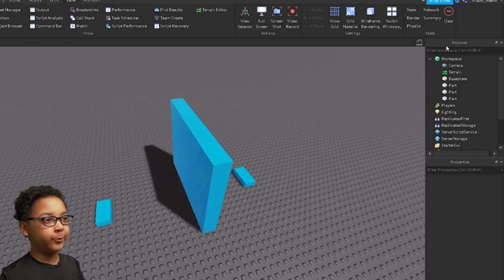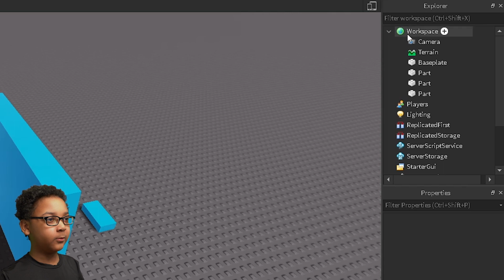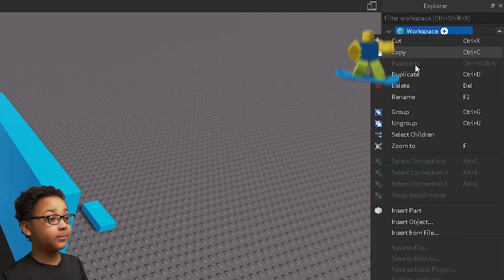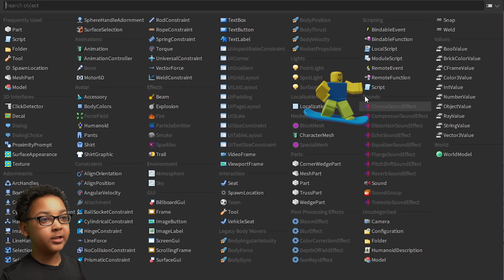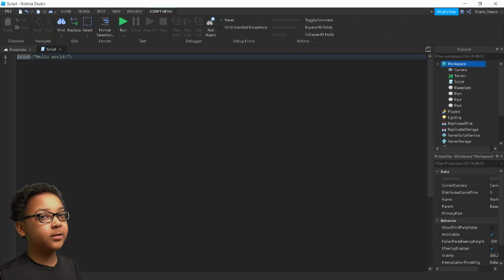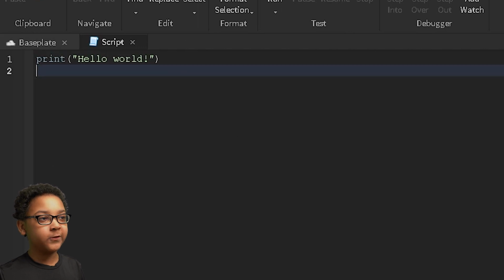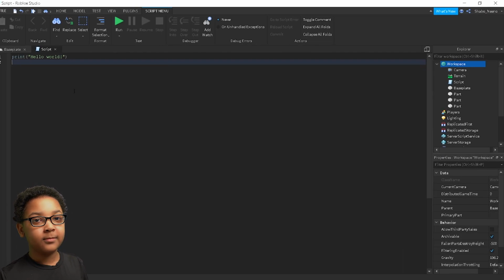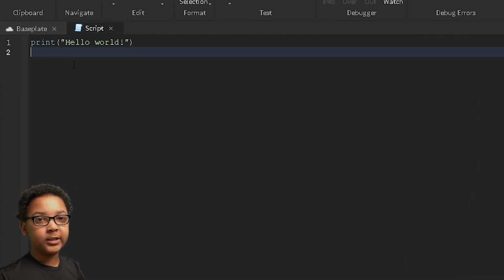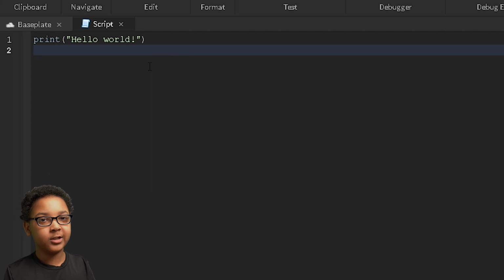So now, we want to go to Explorer, right-click Workspace, insert Object, and then click Script. Should be under Scripting or Frequently Used. So once you do that, this should appear on your screen. If it didn't, you want to double-click the script that should be inside of whatever you put it in. Now, you want to delete this, since we're not going to be using it for this.